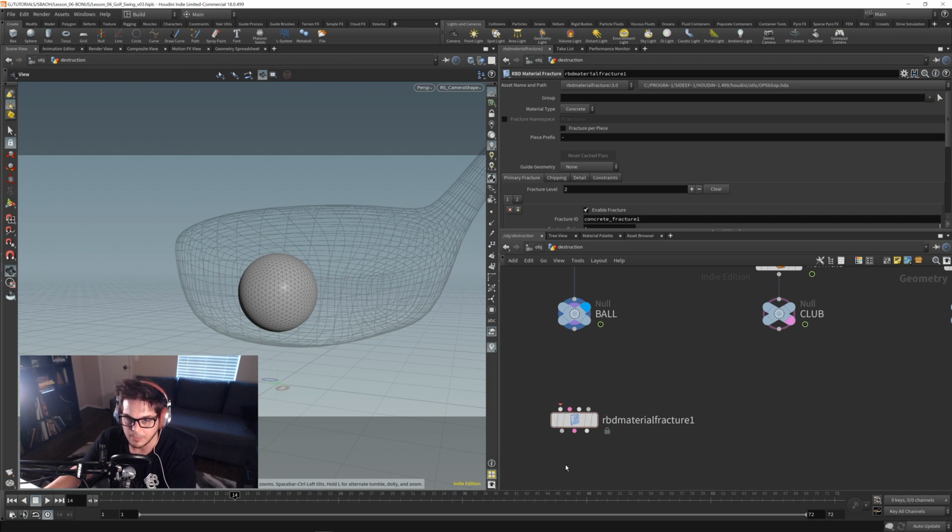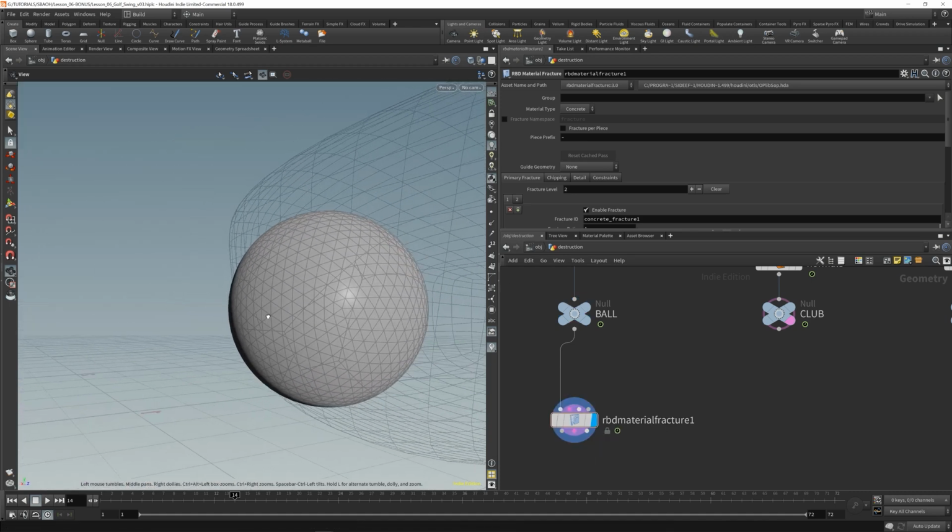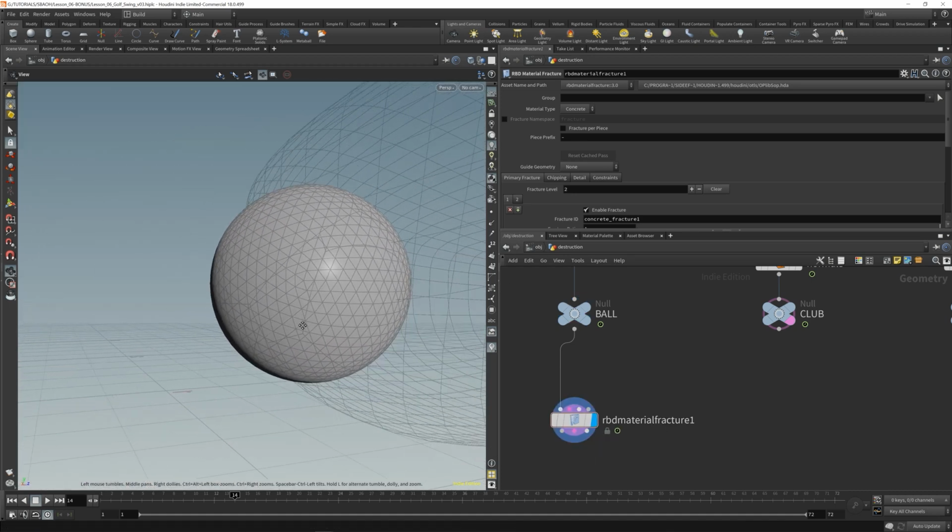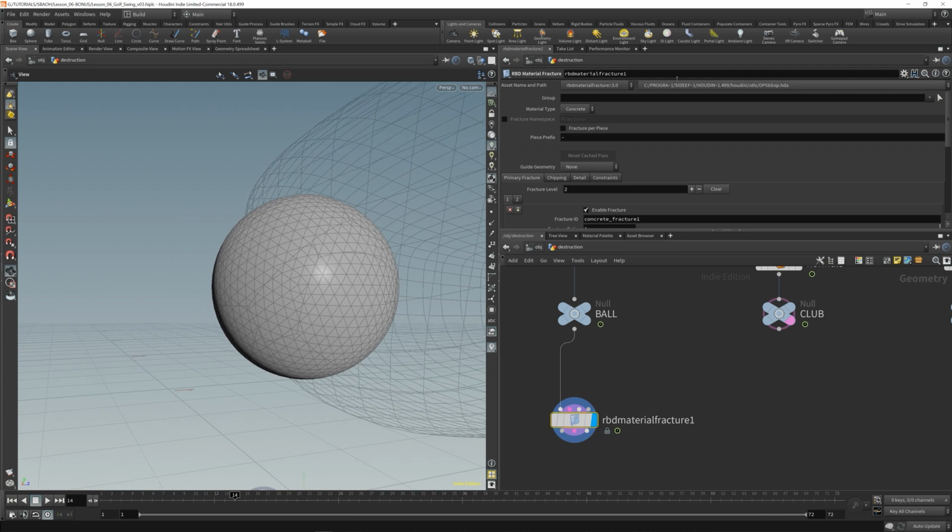So I'm going to wire the ball into the first input, that's the geometry, and then we're going to just highlight it and see what it does for us. So I zoom in here, you can see that it has kind of added a little bit of a Voronoi fracture look to it. And that's sort of the default of what this concrete material type is. There's other glass and wood, but for, I think, just general destruction, concrete's going to work good for our purposes here.